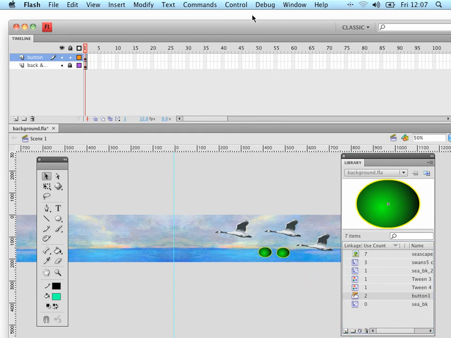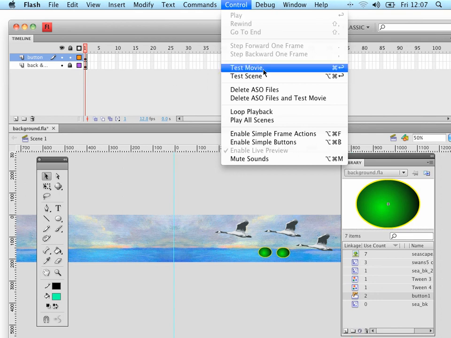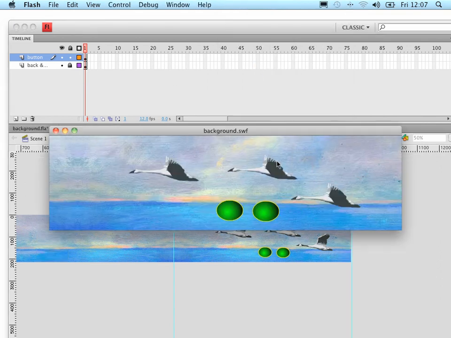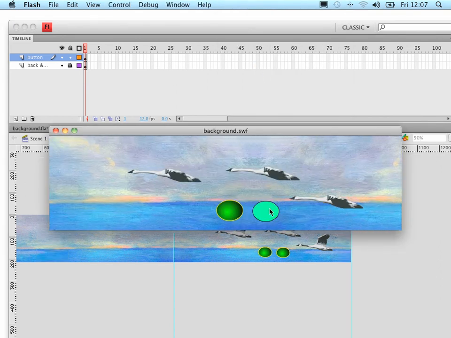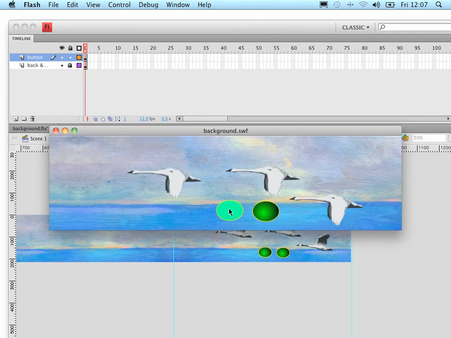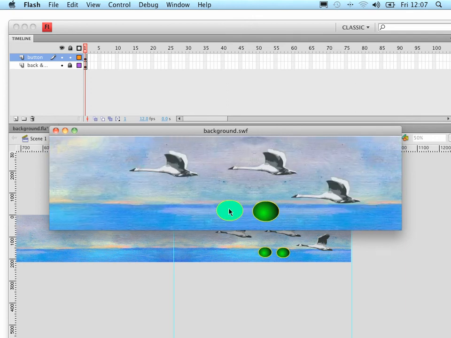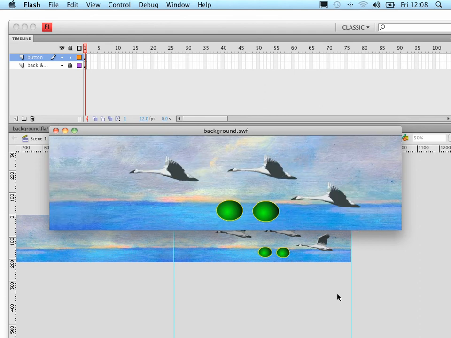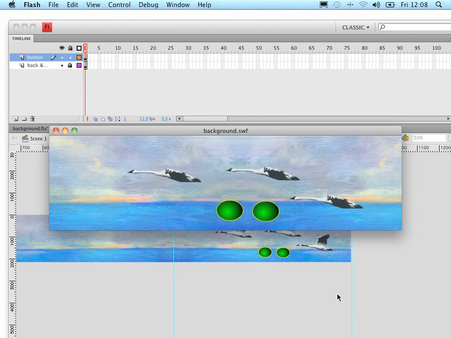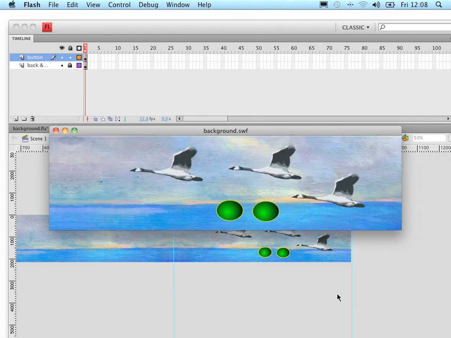To test the movie, Control, Test Movie, and you can now see as we go over the buttons act in the form of a button there. As the background continues to move and the 3 swans fly over.